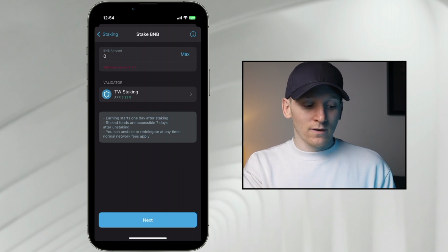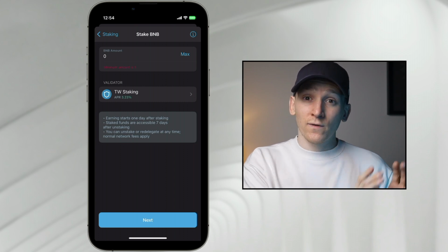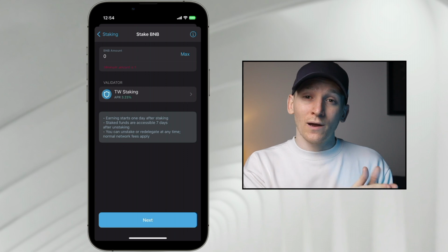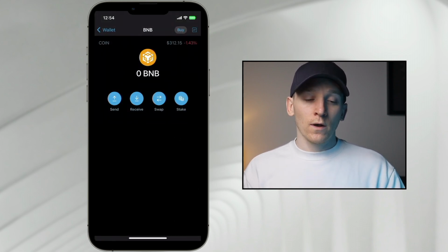That's it. Now, as you can see, staked funds are accessible 7 days after unstaking. So if you stake the coins and you want to withdraw them, you have to wait 7 days. Not a big deal, but that is how you stake using BEP2 through Trust Wallet.